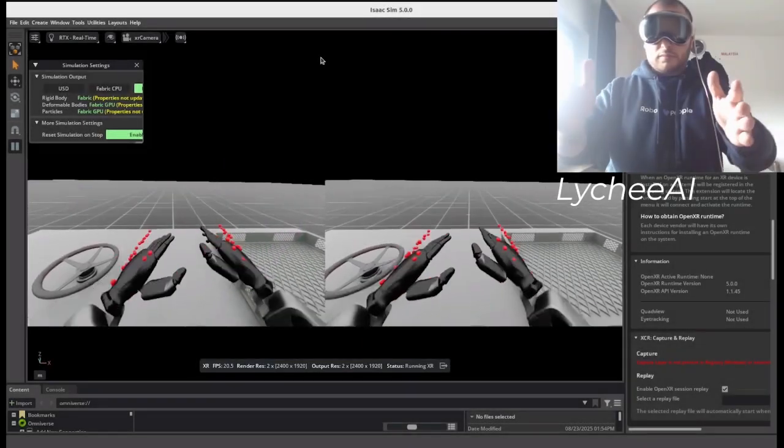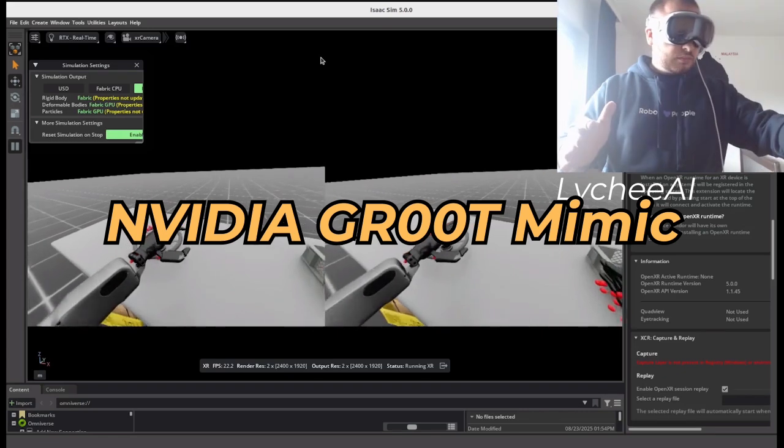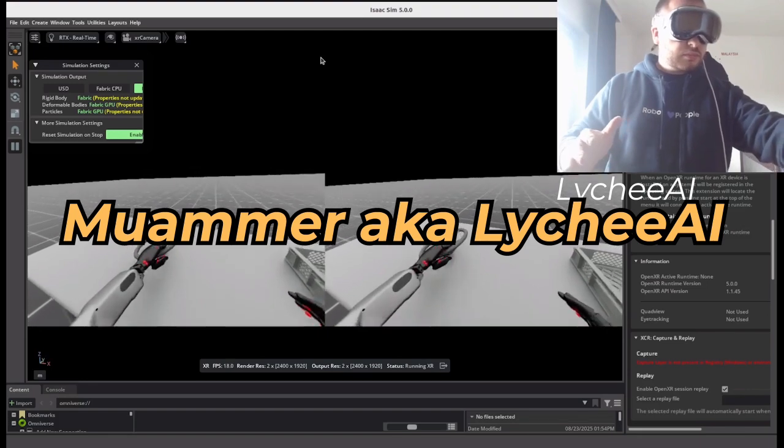We are going to discover how to generate synthetic motion data for imitation learning using NVIDIA's GR00T Mimic. But first, let's clarify what these terms mean and why it's quite a big deal. Hi, my name is Momir, also known as Lychee AI.